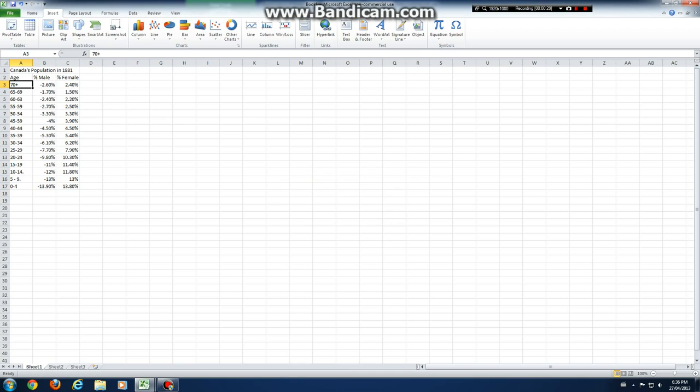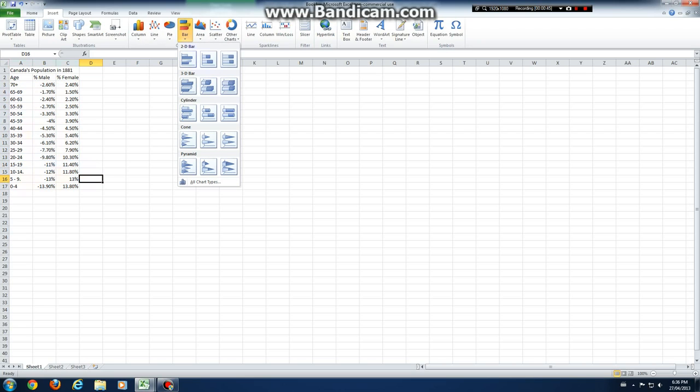Okay, so once all your information is inserted right here, you're going to select it. Then you're going to enter a bar graph. You're going to enter a 2D bar graph, and it is going to be a stacked bar. Make sure it isn't anything else, because that will not work. It also will not work if it's the 100% stacked bar. It just needs to be the regular stacked bar.